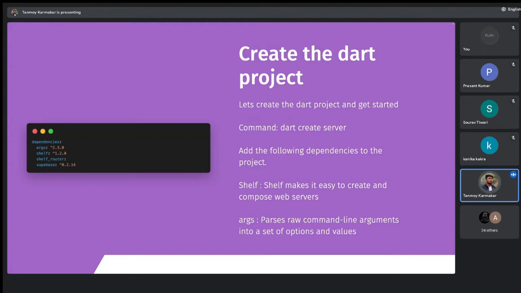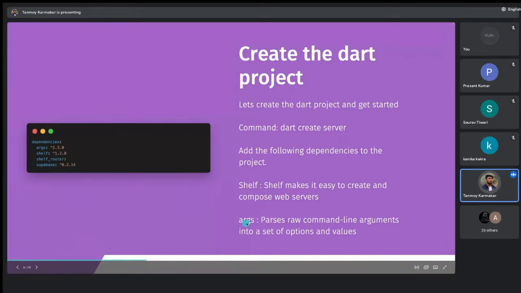Just to give you a brief idea about all these packages, args helps with raw command line input. Whenever we are hosting something on a server, we have to give some command through the terminal, or we can give some command using an environment variable. To get any data that we put through a command line, we can parse it using the args package.